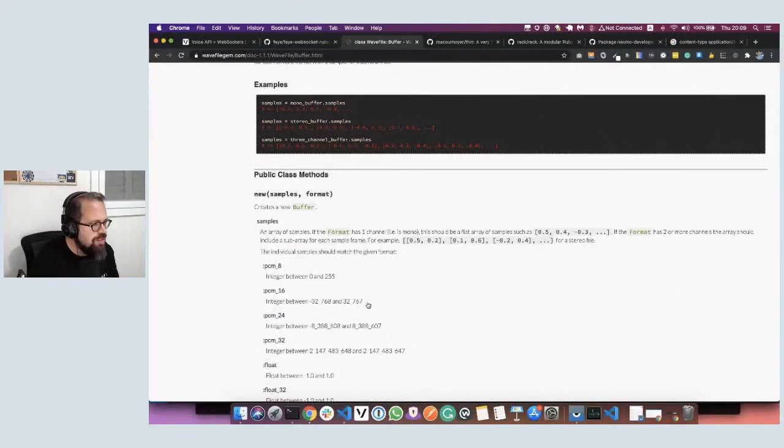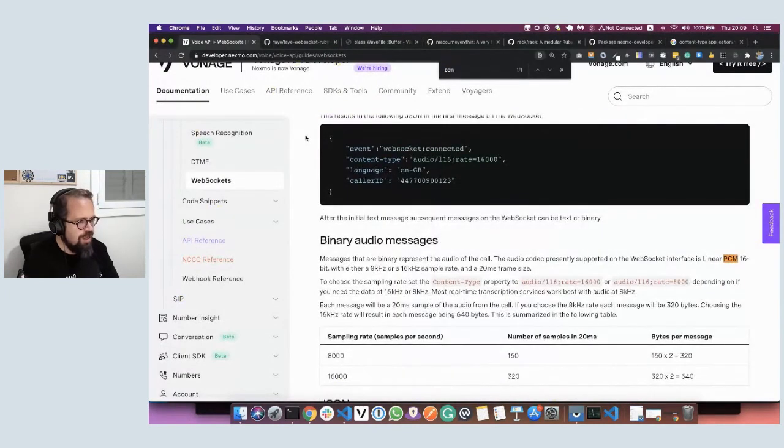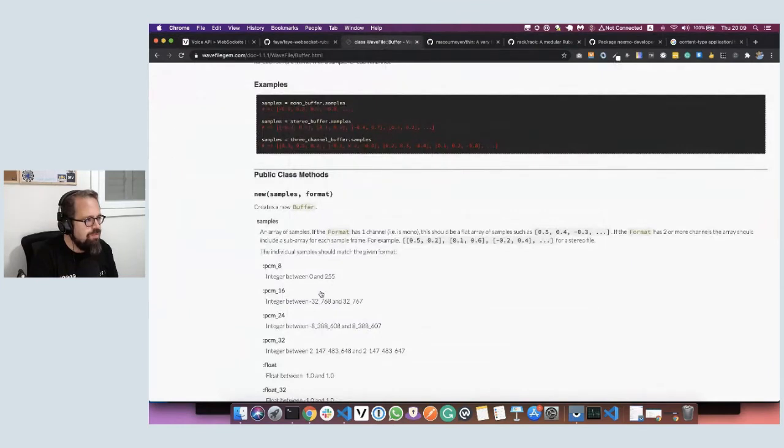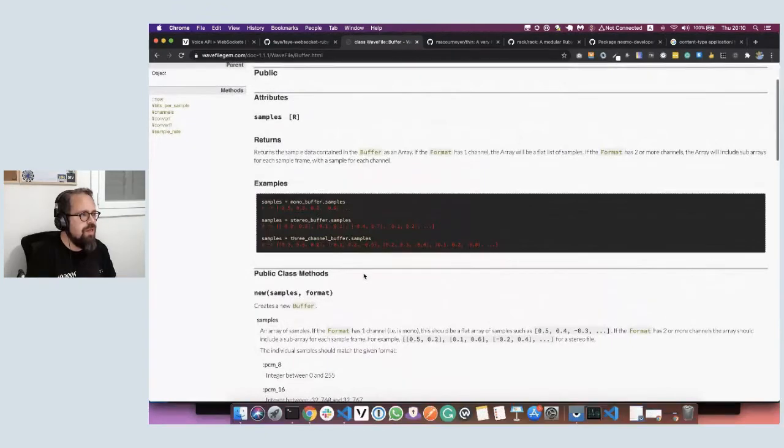And the format for us is actually going to be PCM16. So if we look at the docs again, messages that are binary represent the audio of the call. The audio codec presently supported on the WebSocket interface is linear PCM 16-bit with either 8 kilohertz or 16 kilohertz sample rate. So if we go back to the WAV file, PCM 16-bit. So linear PCM audio with 16-bit. And 16-bit means all the audio integers range between negative 32,768 and positive 32,767. So that's what we need to use.